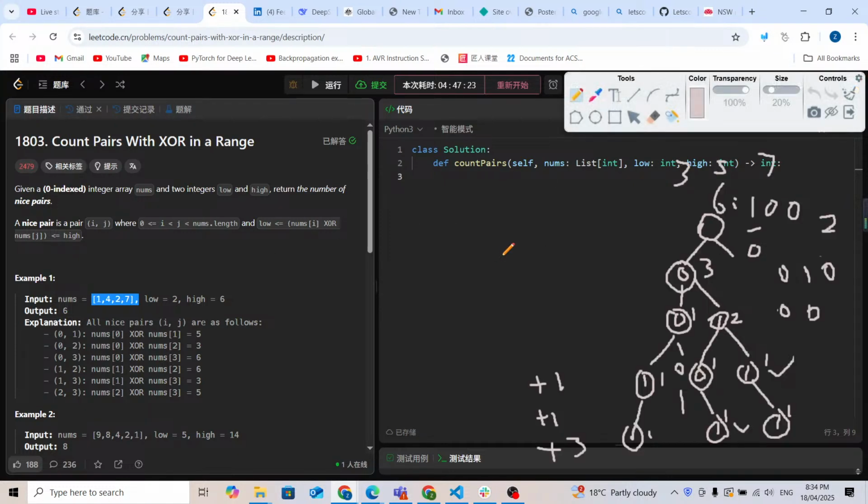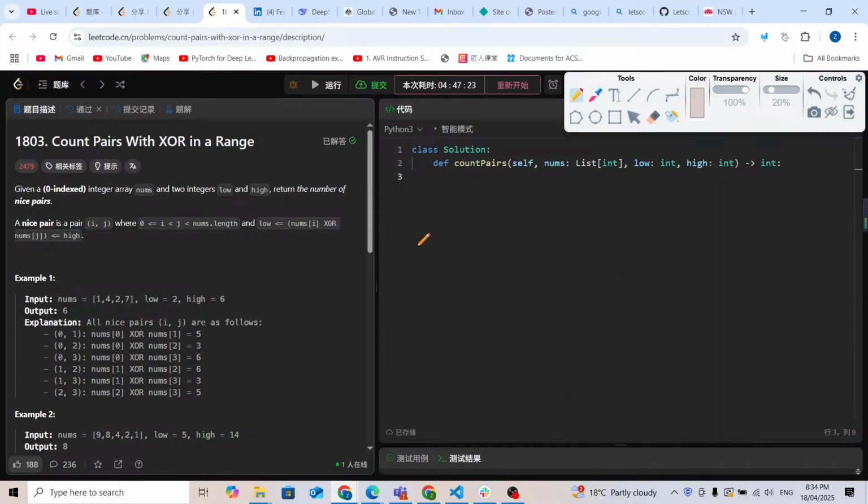Let me make a drawing to explain the meaning of the problem. Let me start from the beginning. Let's imagine we have some numbers inside of the nums array. Let's prepare the first example. So this is my root node, and this is my trie.